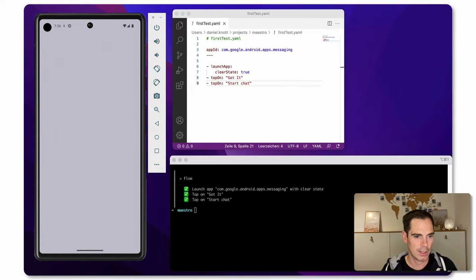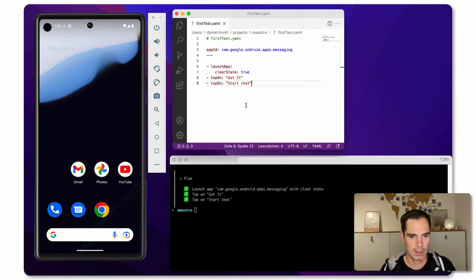So we are getting rid of this one again. And now we're going back to the YAML file. Then we can say, okay, tap on.